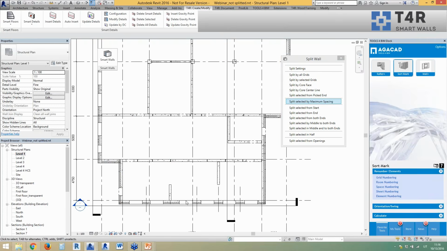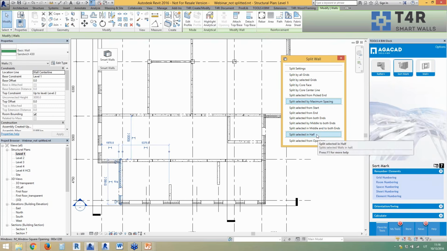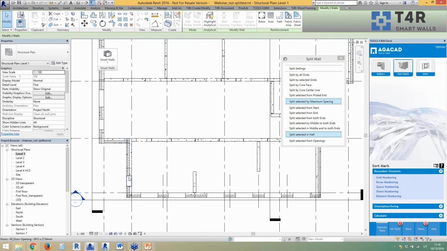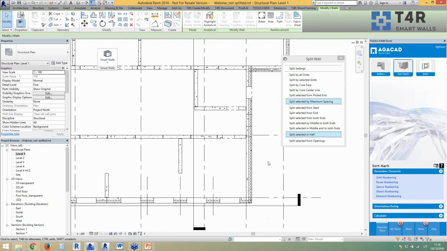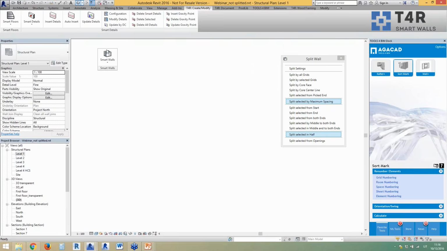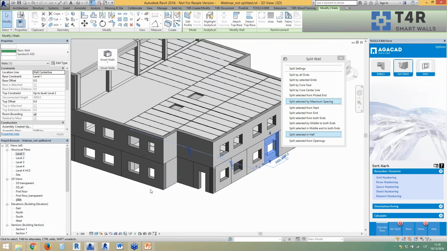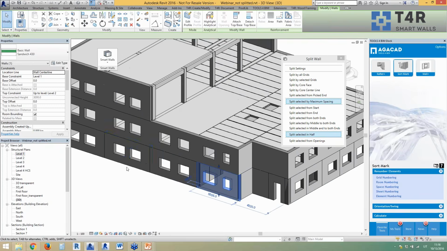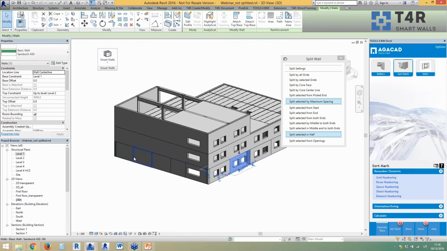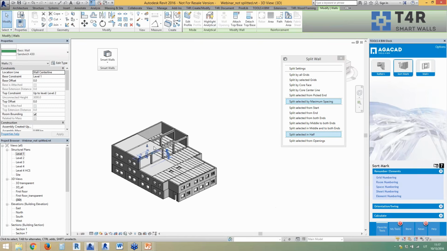All right, so okay, let's split this one in half. I want to have two walls here, let's say. Okay, so let's take a look now to my 3D view, and I have some splitting going around on my building. Okay, so I will just split the first floor, so we don't need to do everything in here.